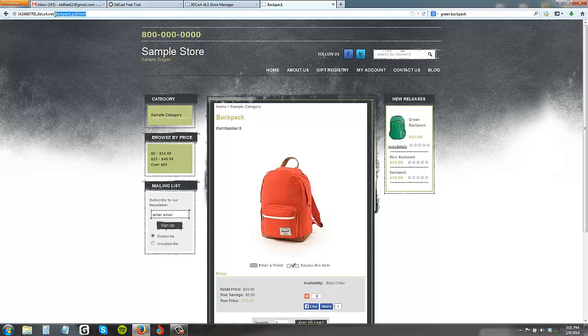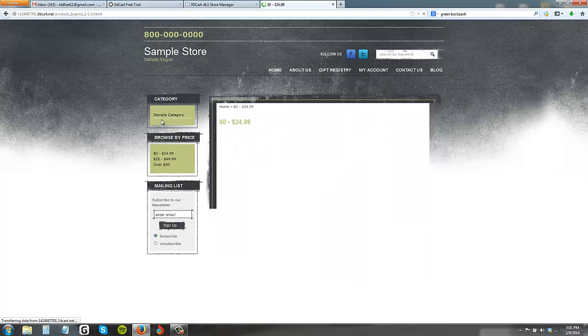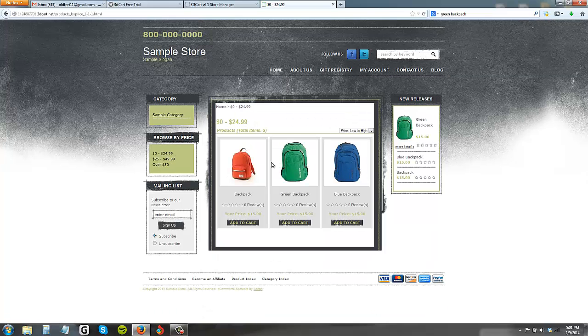Let's go to my shop. Okay. Here are the backpacks. Yep, red, green, and blue. So I got that worked out, but I could not put them under the same product, so I guess I would have to play around with that more.